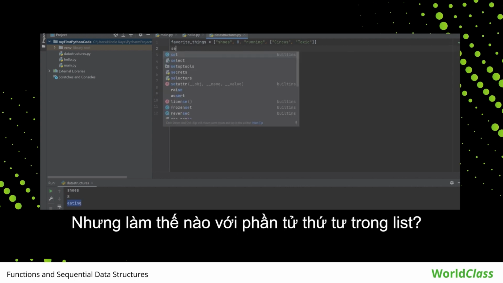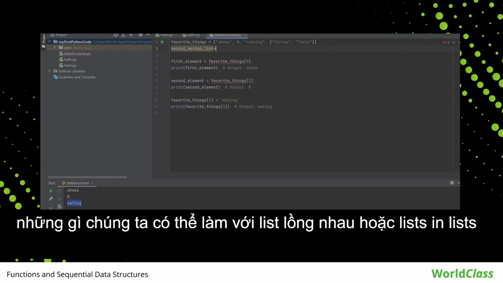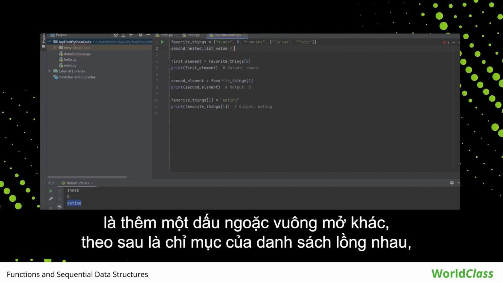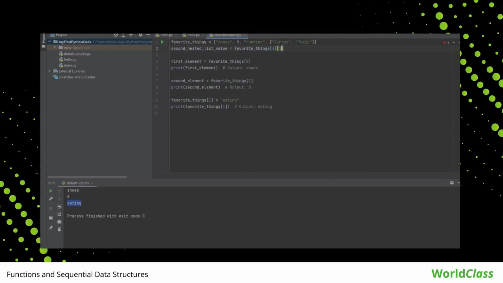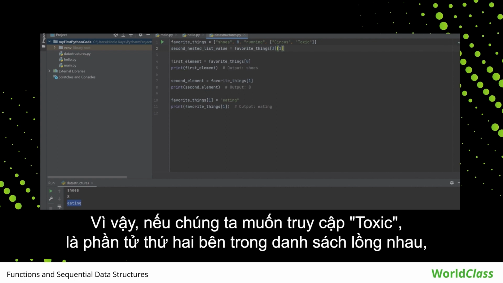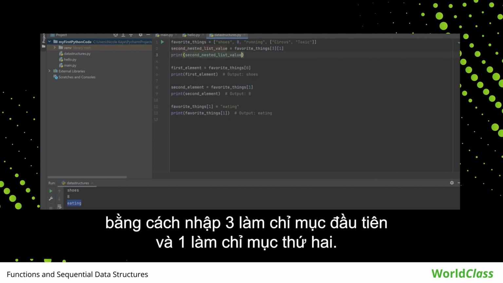But how about the fourth element in the list? How do we get the values inside that list? In such cases, what we can do in these so-called nested lists, or list in a list, is just to add another opening square bracket followed by the index of the nested list followed by another closing square bracket. So, if you wanted to access toxic, which is the second element inside the nested list, we just need to access the nested list itself by entering 3 as the first index and 1 as the second index.